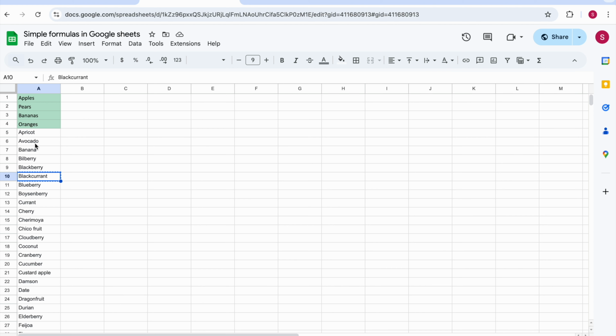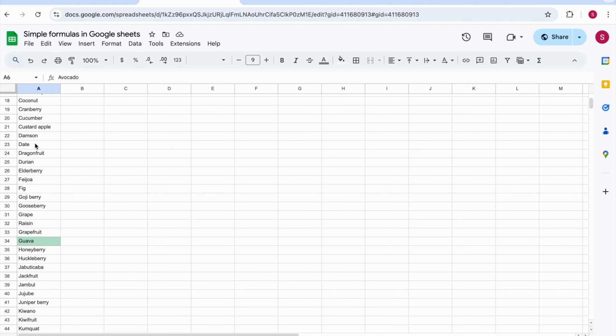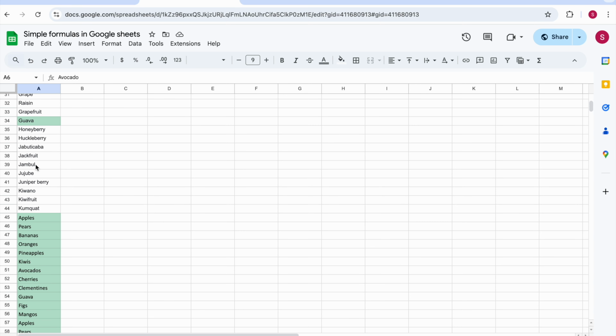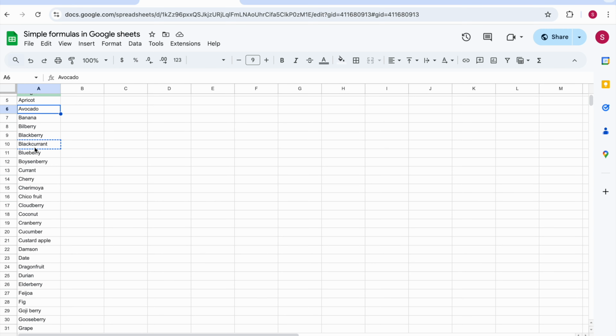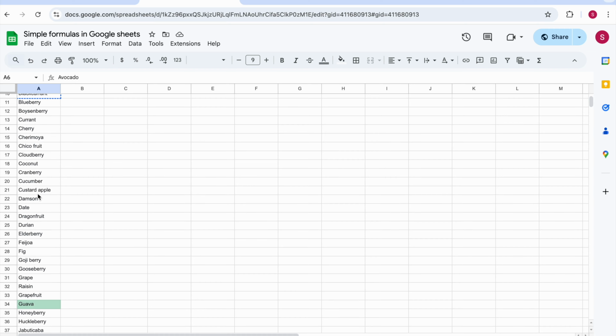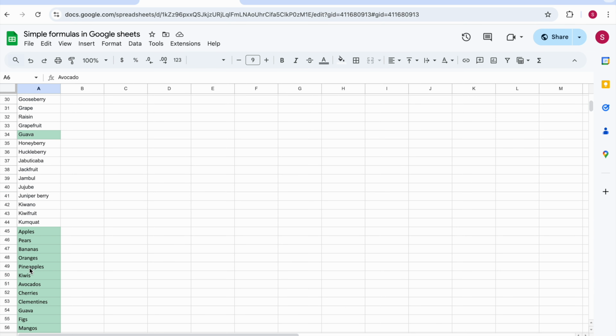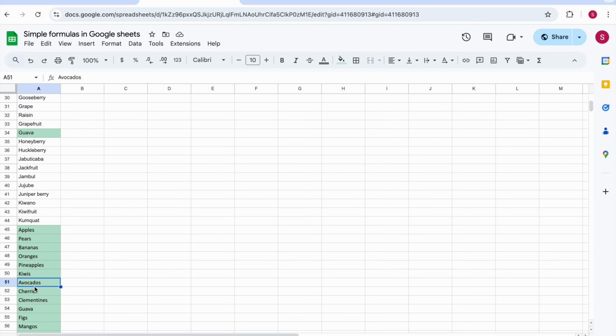Now I want to show you something. Here, the word avocado is telling me that it's not a duplicate. However, if you scroll down and you look for avocado, you can see we have avocados. So with the S, it's not the same. That's why avocado is not highlighted. It's not a duplicate. It's just looking for exact matches. So avocado is not a duplicate, but avocados with an S is appearing more than once.